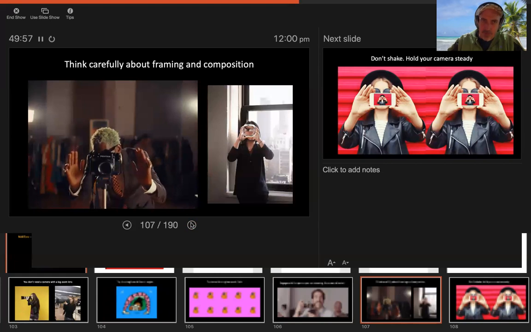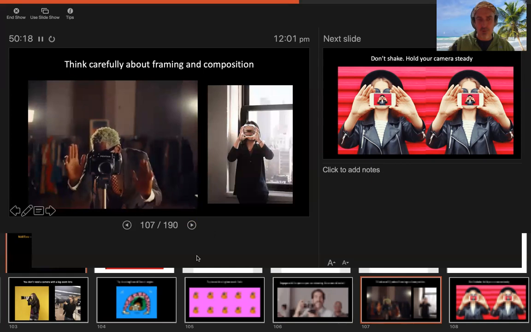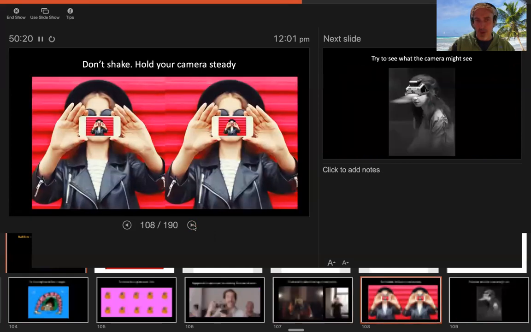Very, very, very important is framing and composition. If you can not have to crop later, if you can just frame everything nicely without having to crop, that's a good way. And of course, composition is just so important in art and photography.